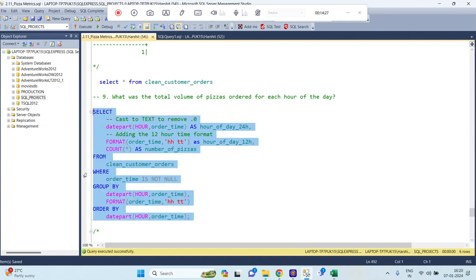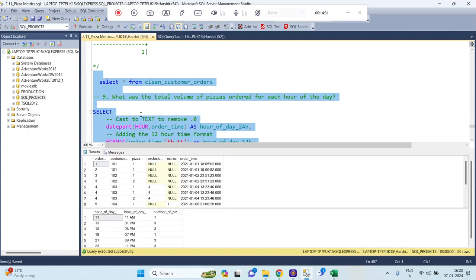Let me again execute both the queries. Okay. So because of 1 is this 18, then again 18 is coming 2 times, right? Now check for 11 o'clock. So let me show you.